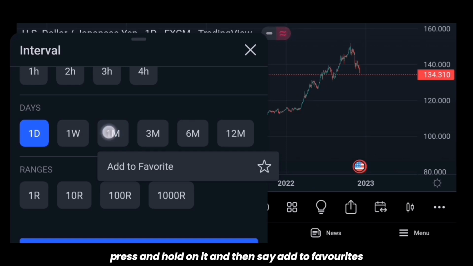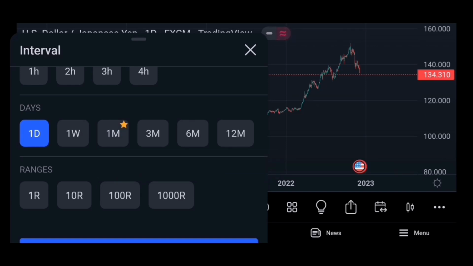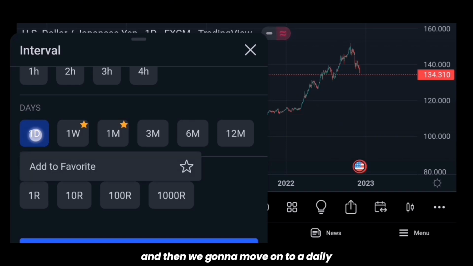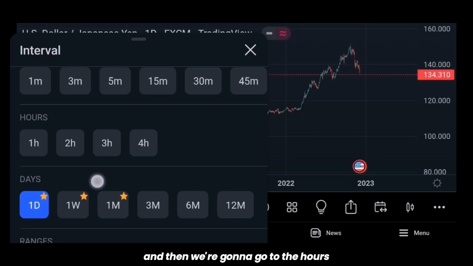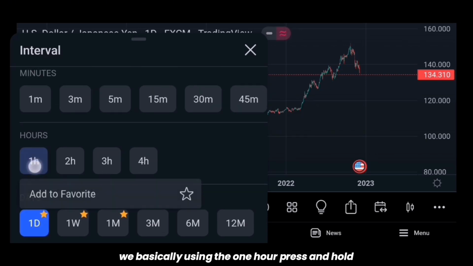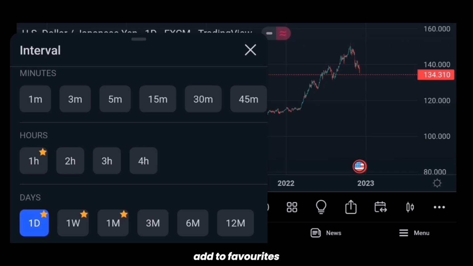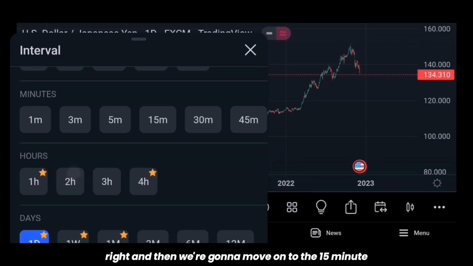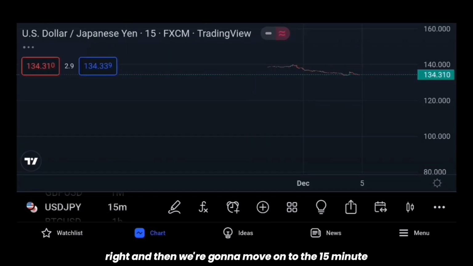We press and hold on it, and then say add to favorite, right? And then it marks it with a star. Then we click and hold on the weekly time frame, which is the 1W, and press add to favorite again. Then we move on to the daily, press and hold, add to favorites, and then go to the hours. We're basically using the 1 hour, press and hold, add to favorite, and then the 4 hour, press and hold, add to favorite, right? Then we move on to the 15 minute.